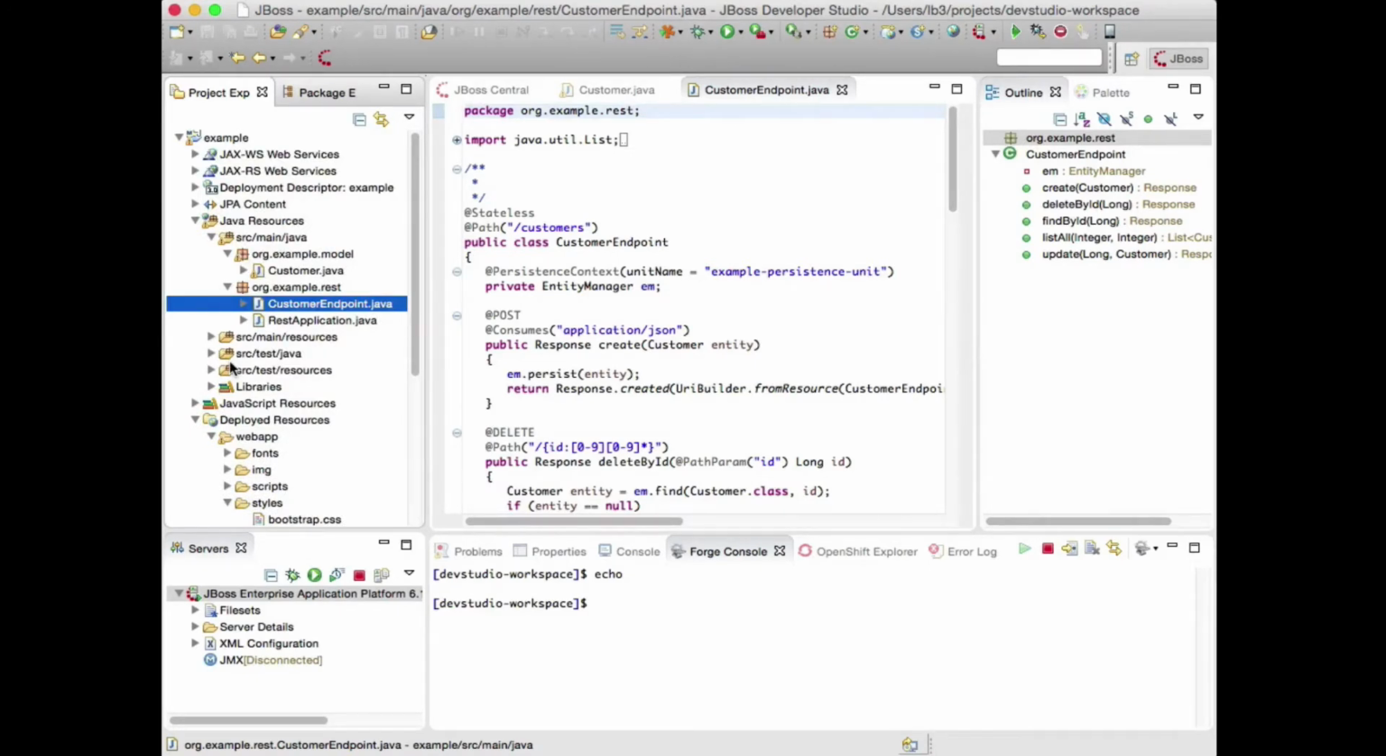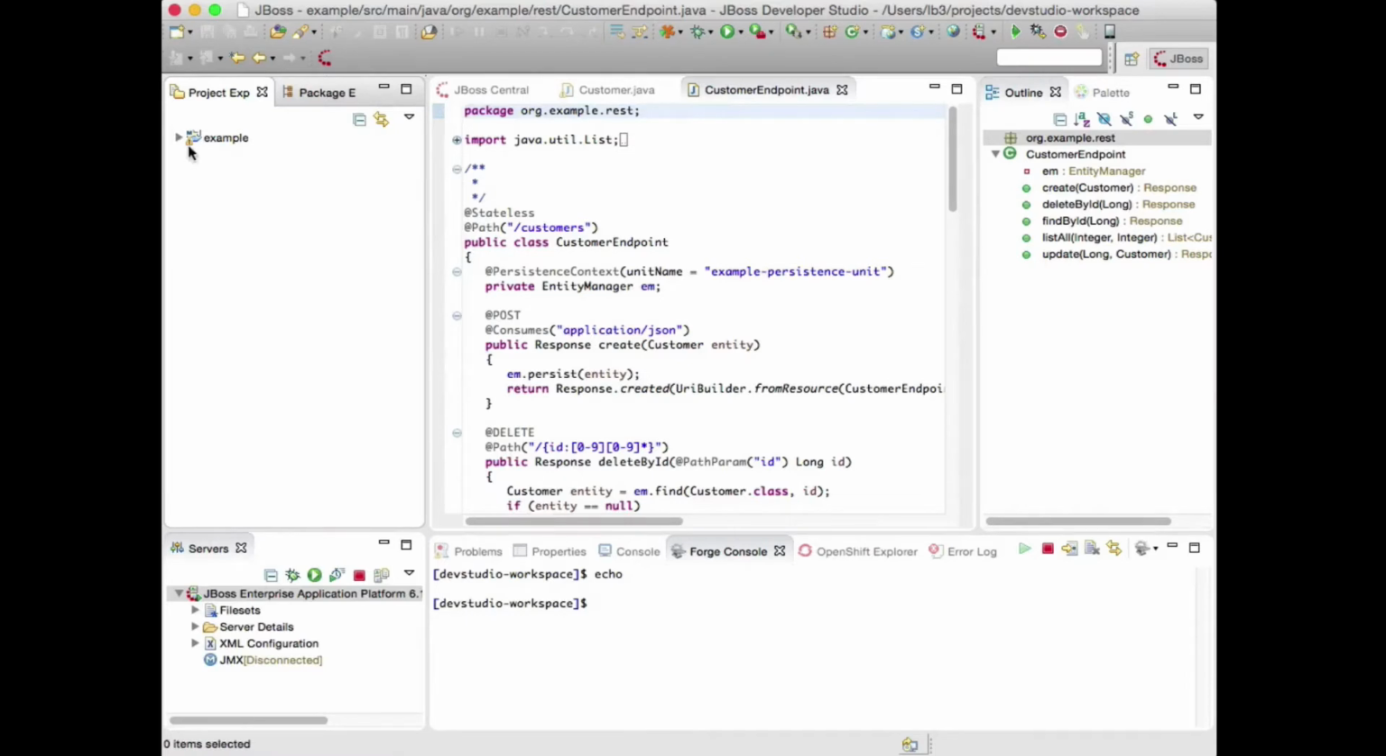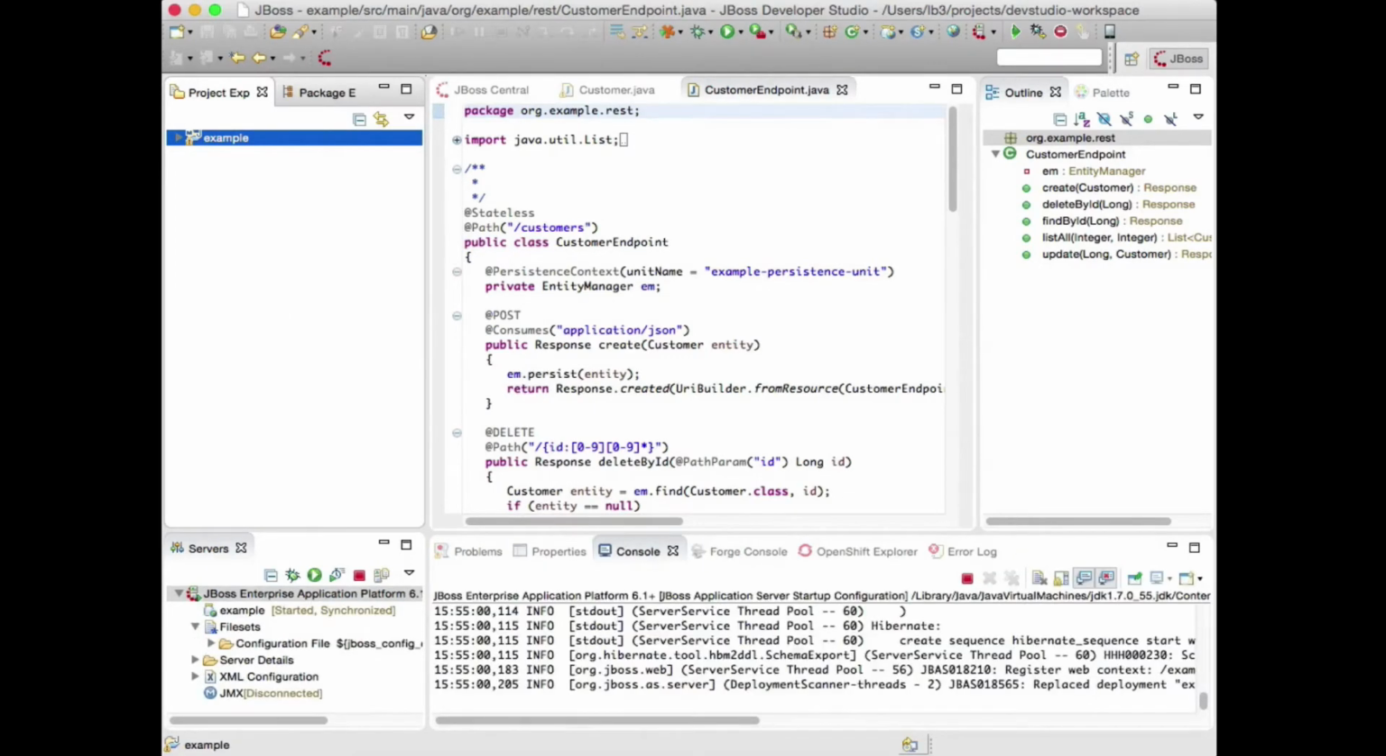Now it's time to run our application. In this demo, I'm using the JBoss Enterprise Application Platform to run the application. However, given that the scaffolded application is pure Java EE and does not depend on any specific library, you can deploy it to any other Java EE 6 or Java EE 7 compliant container. Let's see how our application behaves.